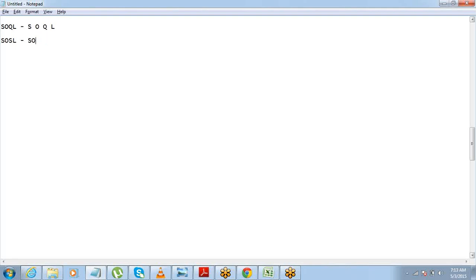SOSL is Salesforce Object Search Language. It uses a find statement as compared to the select statement in SOQL. In SOQL you say select name from account. So this is the syntax, right? You say select field name from object name. Herein, what you do is, find string.